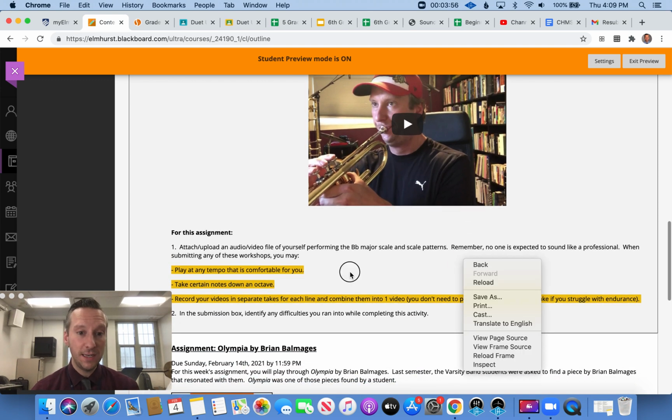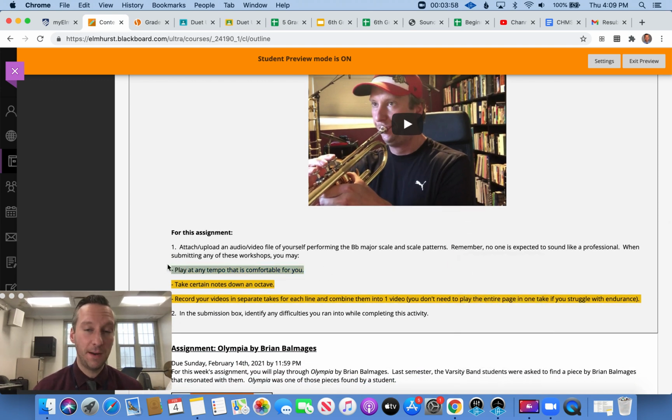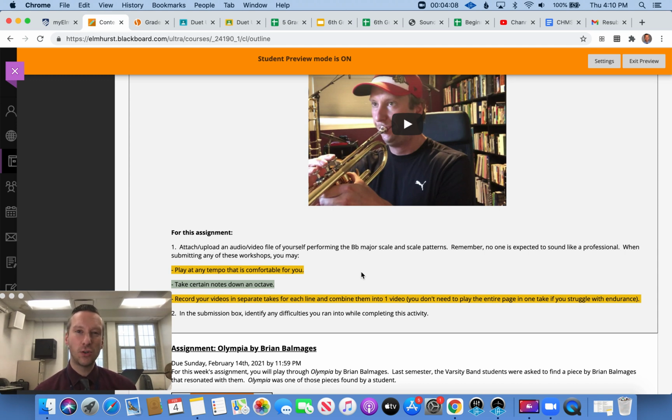Now, when you play these, you have some accommodations you can make for yourself. You can play them at any tempo you want. There is no set minimum tempo. You can take certain notes down an octave if you need to. So if you're playing clarinet as your secondary and you're struggling to play over the break, or you're a brass player and you can't quite hit the higher partials yet, you can take some of those notes down an octave.